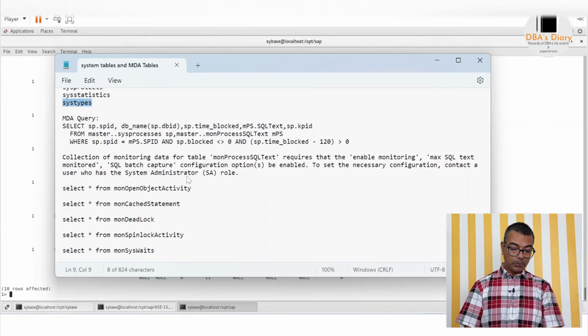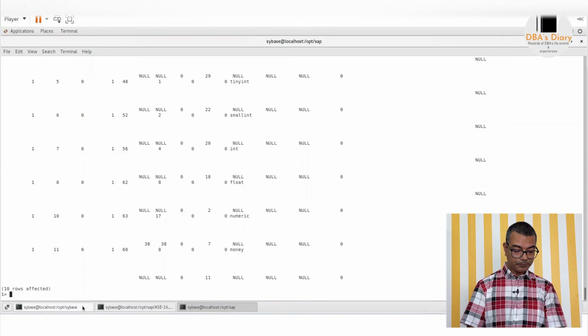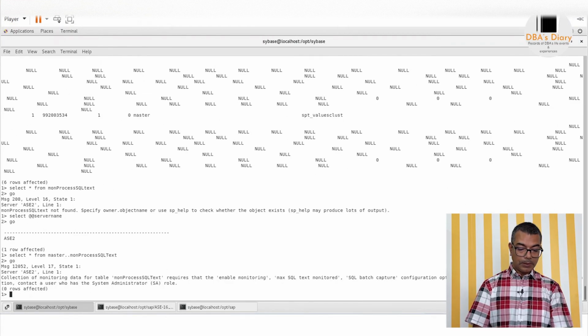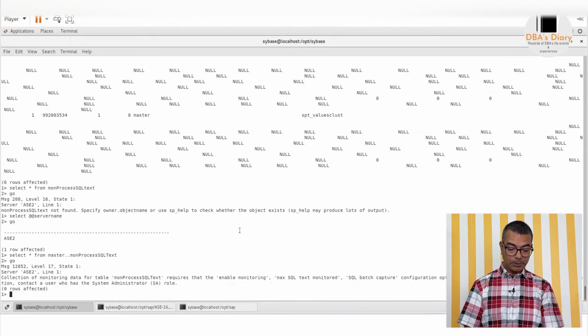Now to run anything on the MDA, you have to enable certain things. For example, monProcessSQLText. Now this is about the process, which means it is currently running. Now let me go to ASE2 here, and if I run this, right, now here MDA is not enabled. So in order for me to enable this, I need to have all these parameters, all these configurations enabled.